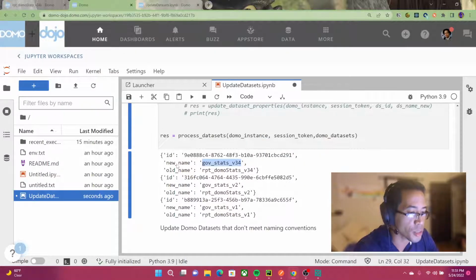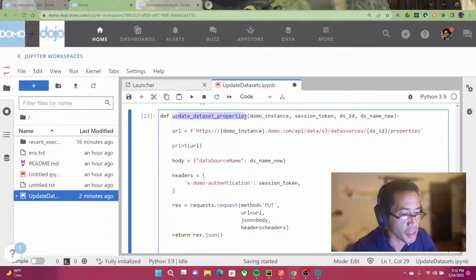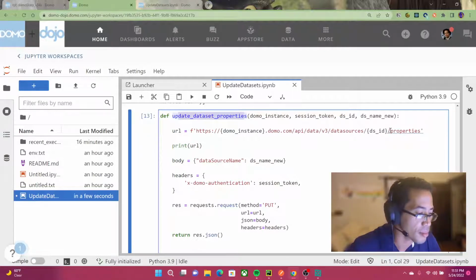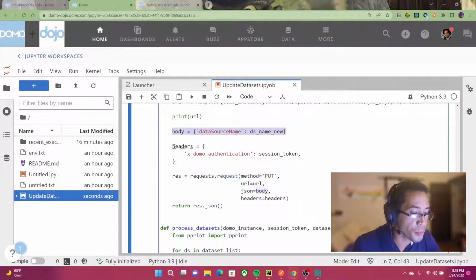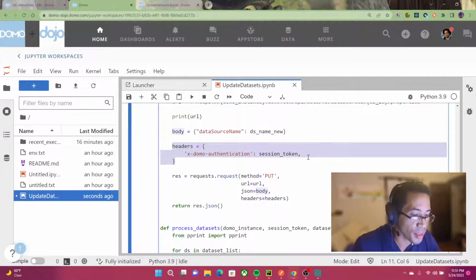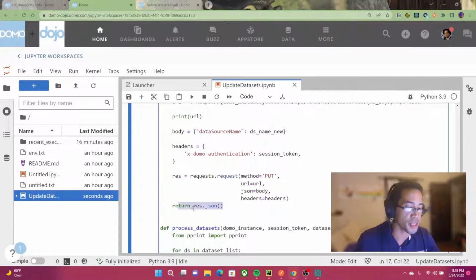Let's go back to Jupyter Notebook and write our final function. So I have my update dataset properties. I could have called it update dataset name, but properties matches the properties API. Again, I'm going to pass my instance, my session token, my dataset ID, and a new name. My body is pretty much copy-paste out of Chrome. We've got the same headers, X-DOMO-Authentication. We're sending our PUT request with that URL, that body, and that header, and we're just going to return the JSON format of the response.